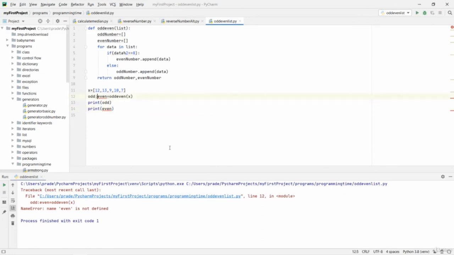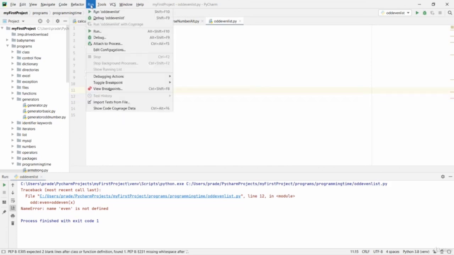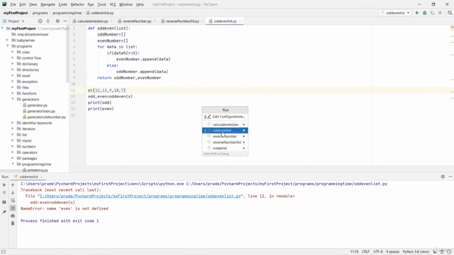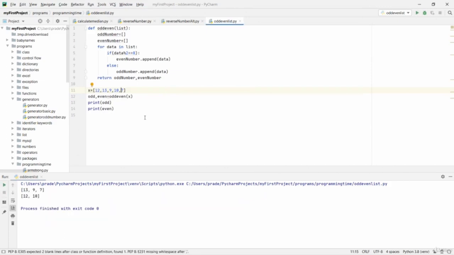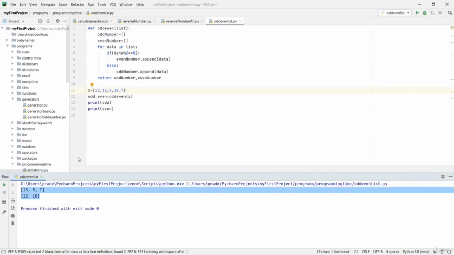So you can see here we're getting the error, the name even is not defined because we are passing the colon here instead of comma. So let me change the colon to comma, comma here. Now let me run the program. You can see here we are able to generate the even number and the odd number list here.